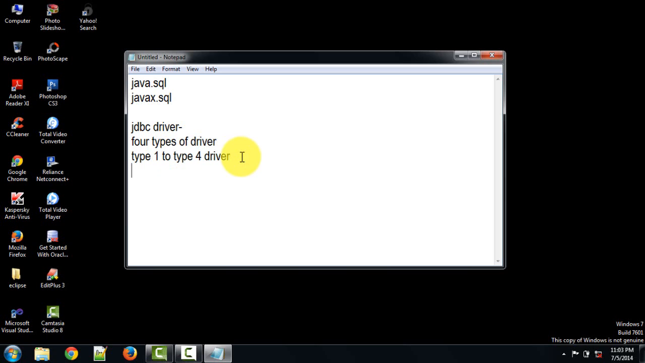So the type 1 driver is sun.jdbc.odbc.JdbcOdbcDriver. Here J should be capital, JDBC O should be capital, ODBC driver D should be capital. This is the type 1 driver. In order to use for learning purpose, you need to use this driver. This driver is available in JDK installation.